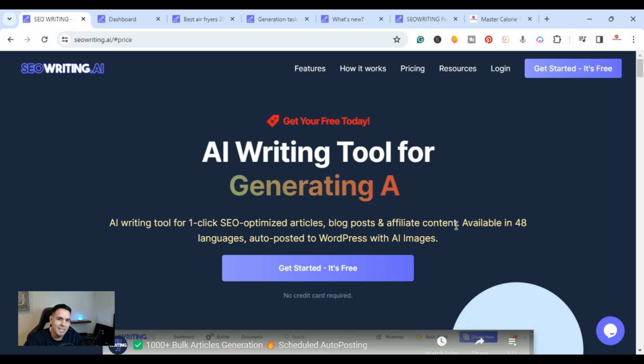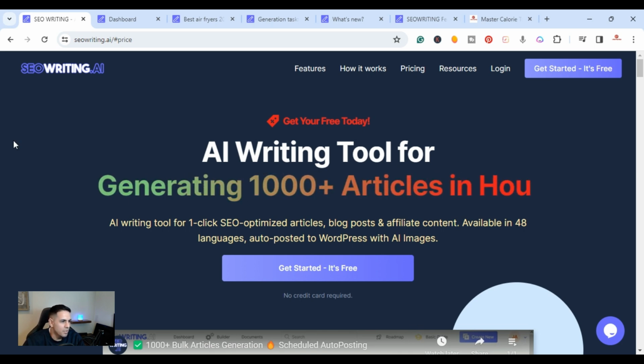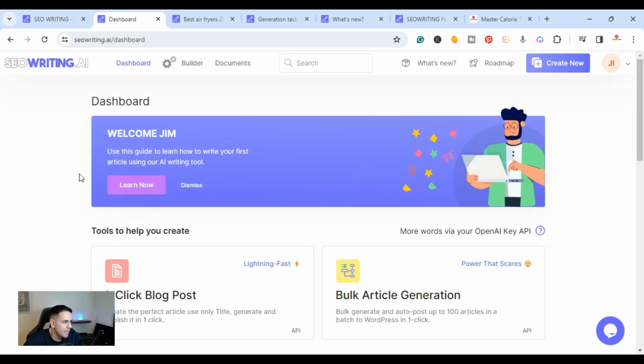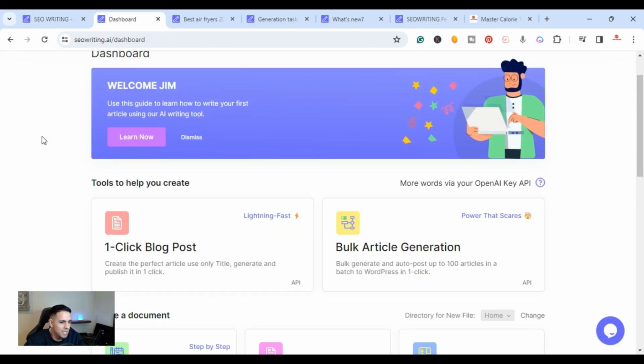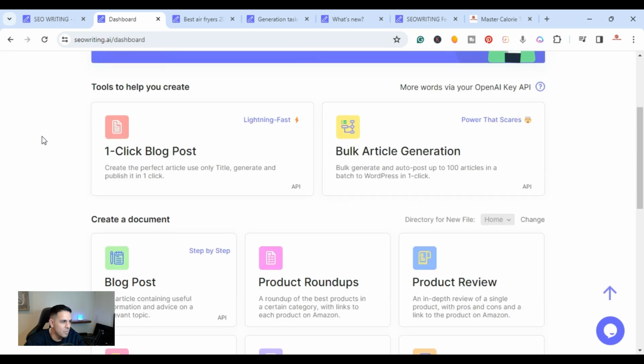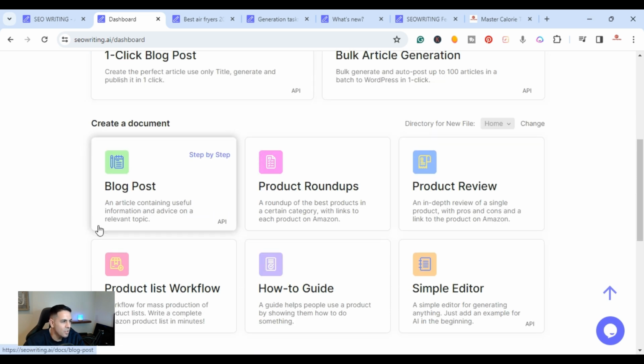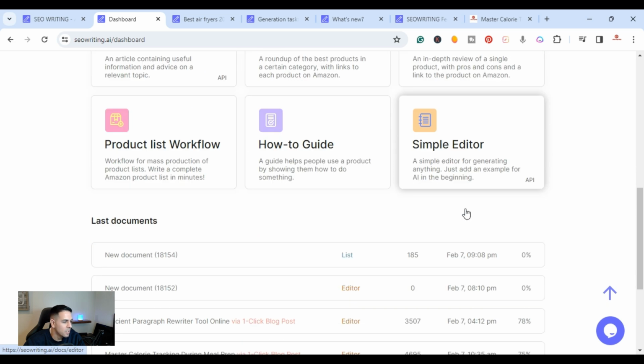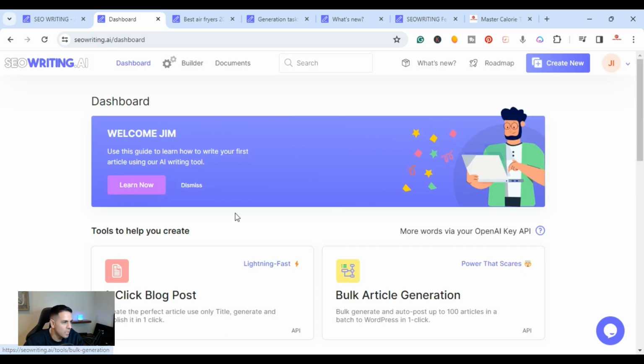So once you head over to SEOWriting.ai, this is their main page here. You go ahead and log in, create an account, log in, and this is the dashboard. So from the dashboard, you have a few options. You have the ability to do a one-click blog post, which I'll show you in a minute. You have the ability to do bulk articles, and then there's also different documentation for, like I said, regular blog posts, product roundup, product review, product list workflow, and how-to guides, and they have a simple editor. So I'm gonna go ahead and start right here up top.